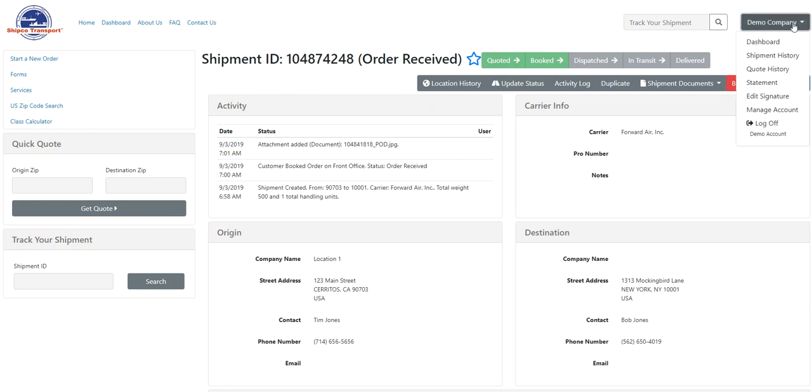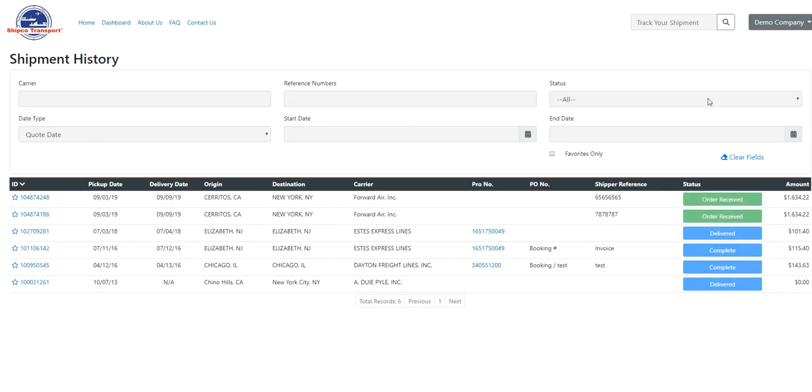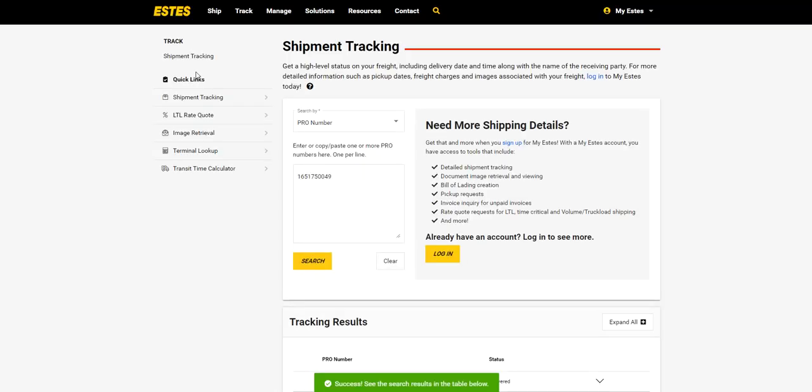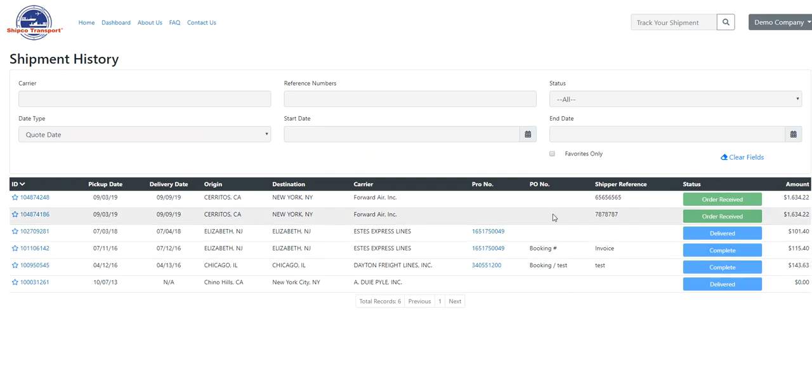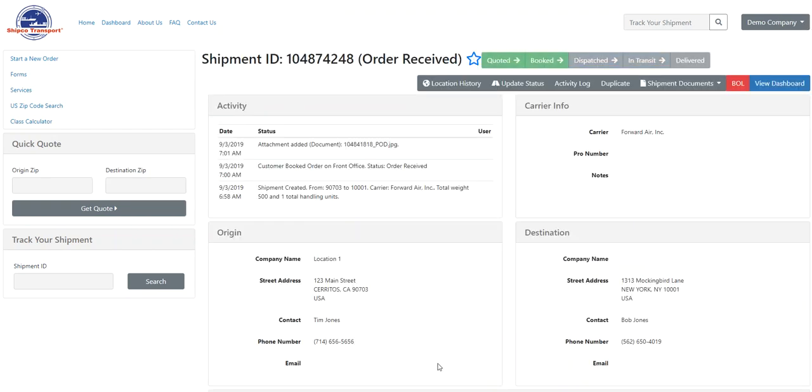If you don't remember what the shipment ID number was or how to track the shipment, just click on the menu at the top right and click on Shipment History. This will take you into your Shipment History section. The first thing you're going to notice is a list of your shipments, and there's a column for pro number. These are hyperlinks, and if you click on the hyperlink, this will take you directly to the carrier's website. If this was an actual shipment, you would see real-time updates on the shipment from the carrier. But to access the shipment further, just click on the shipment ID number, and that'll take you directly back into the shipment.